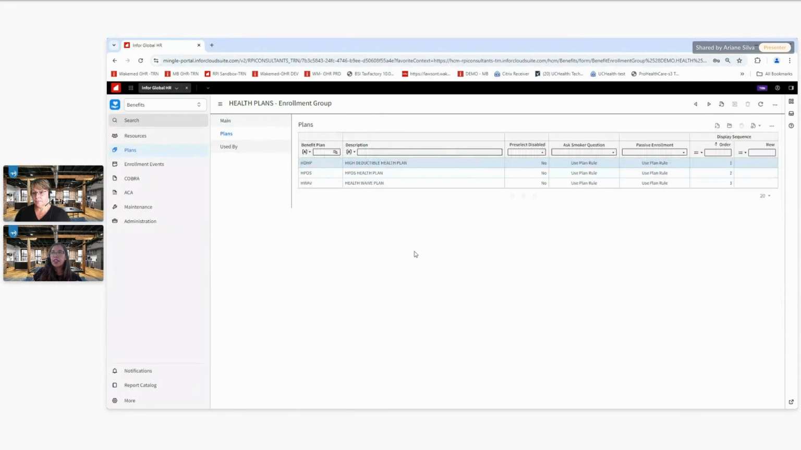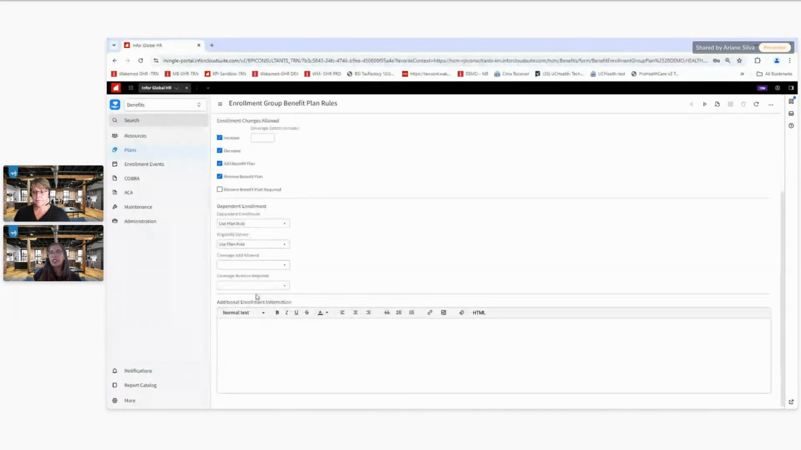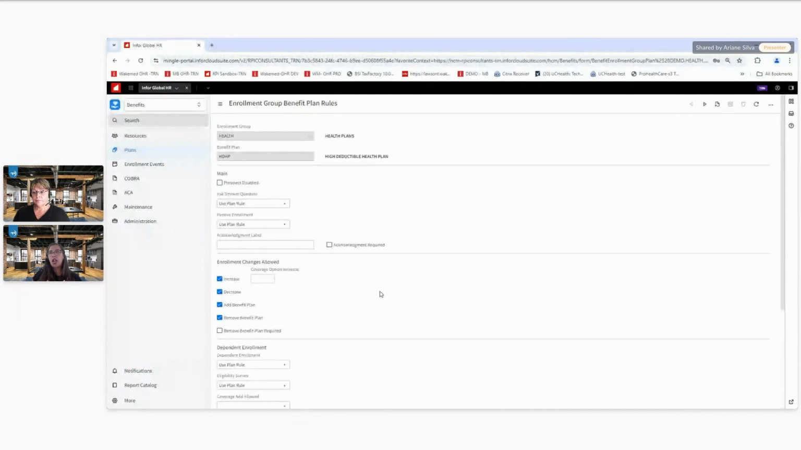Under the plans, here is where you will define what benefit plans are going to be part of this enrollment group. So here, again, this is my health enrollment group, right? So I am adding all my health plans plus the waive into this enrollment group. Once you double click on those plans, you can see a couple rules. You could basically select a plan and only allow employees to add or remove that plan. This is going to play a bigger part in the life events, but I just want to make sure you are aware of that.